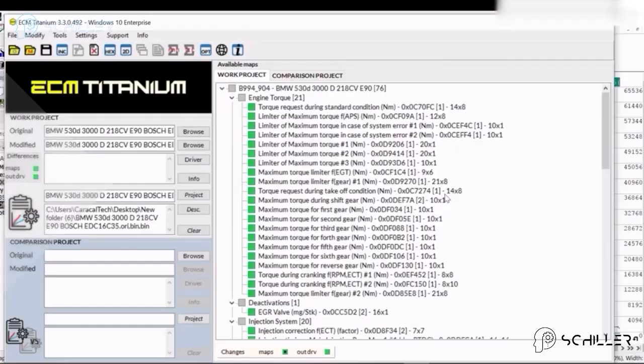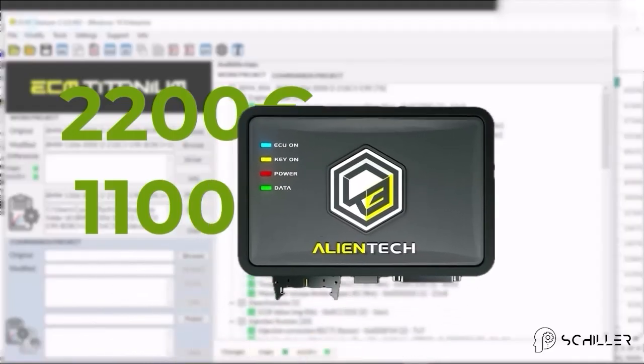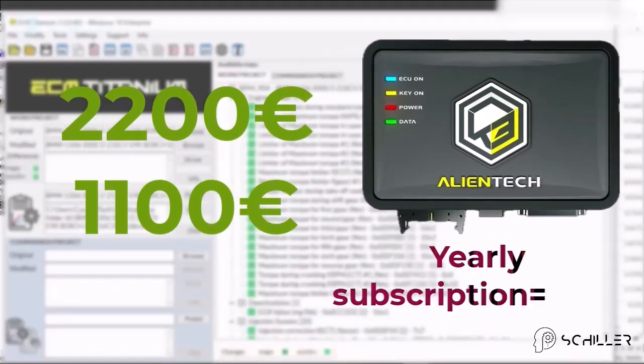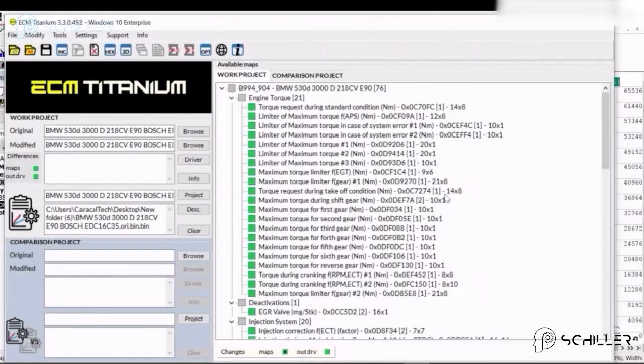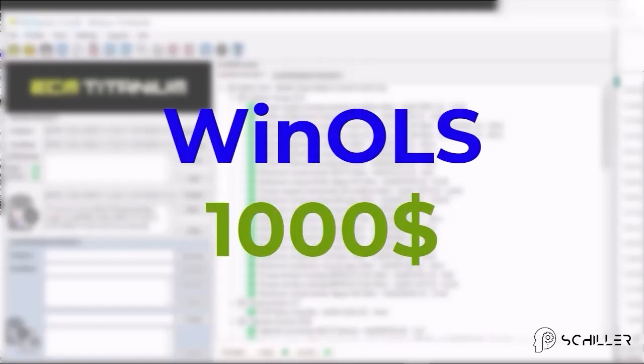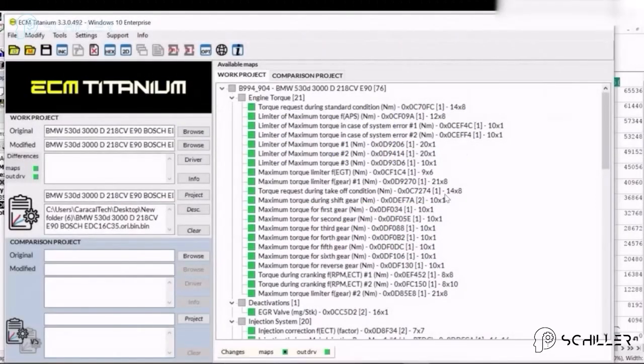ECM Titanium costs around 2,200 euros. Or 1,100 euros if you already have KES or KTAG, with a yearly subscription of about 500 euros. It uses a USB dongle for licensing. WinOLS, on the other hand, is a one-time payment of about $1,000 USD. No dongle or subscription required. Both tools receive regular updates. WinOLS is developed by EVC. ECM by Alientech.